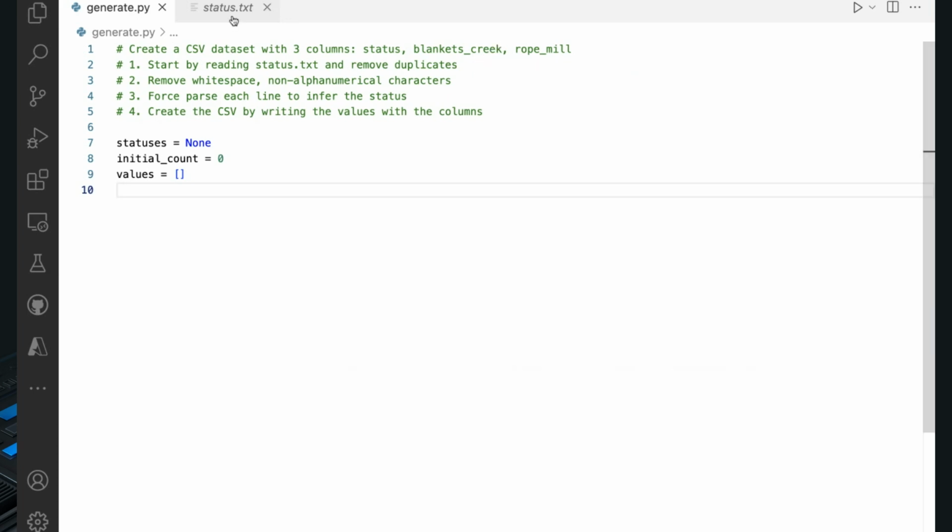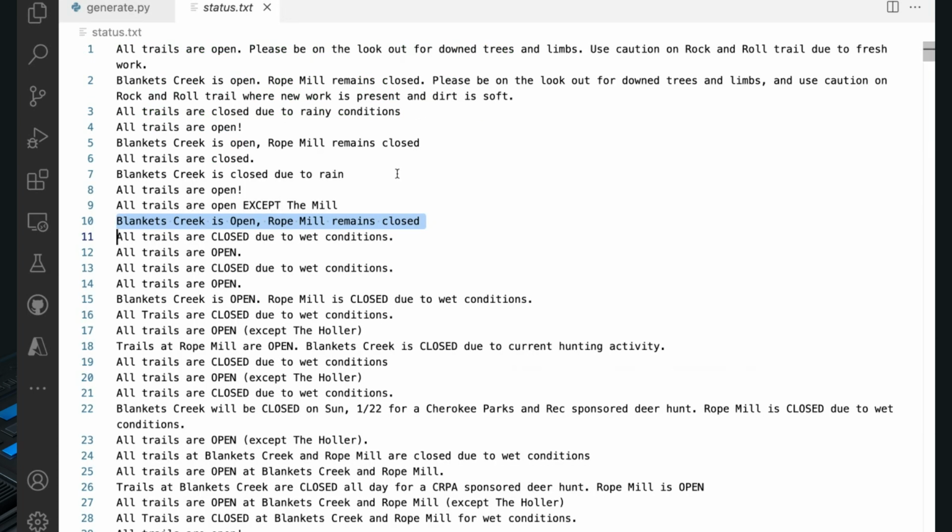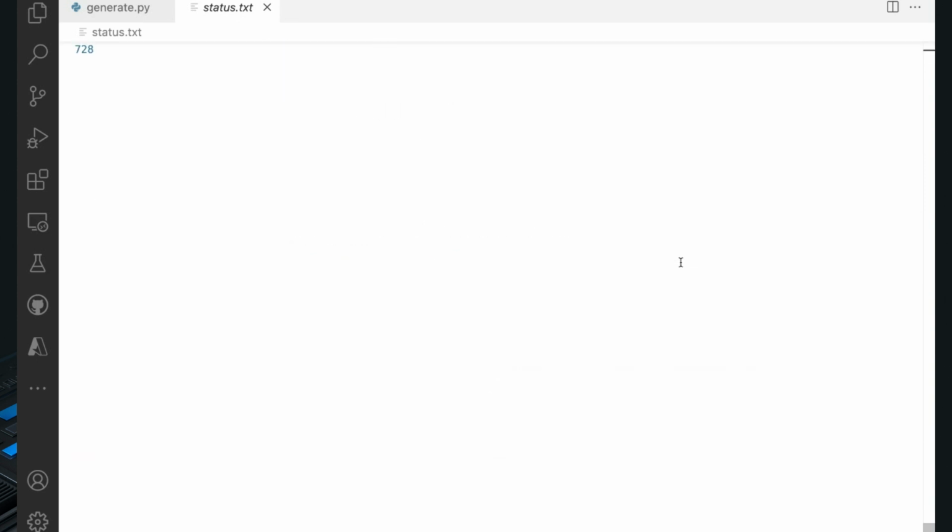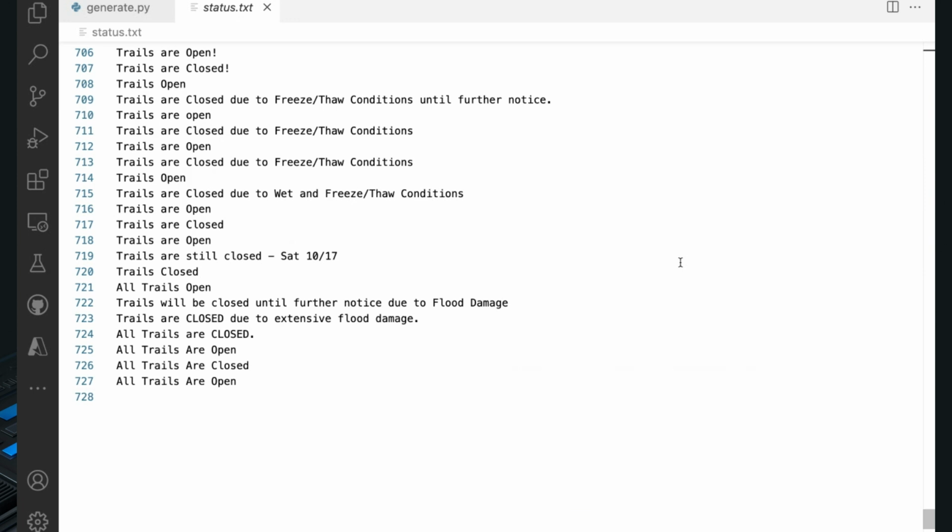So if we go and take a look at status.text, you can see that in this scraped data some of these statuses are repeated. We don't need to parse every single one. And we have about 727 statuses that we've captured here with this raw data. So first task, we need to try to get these to be lower.